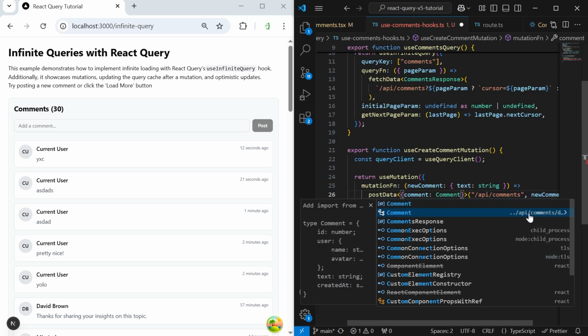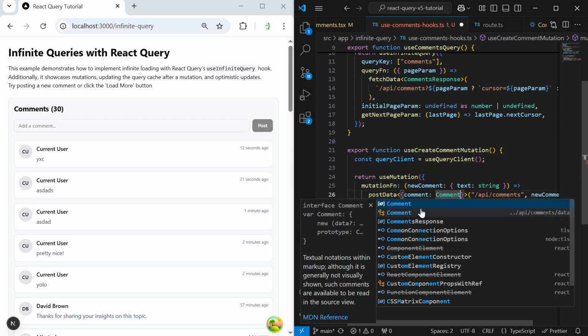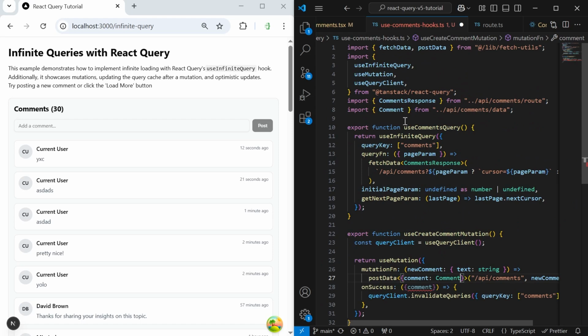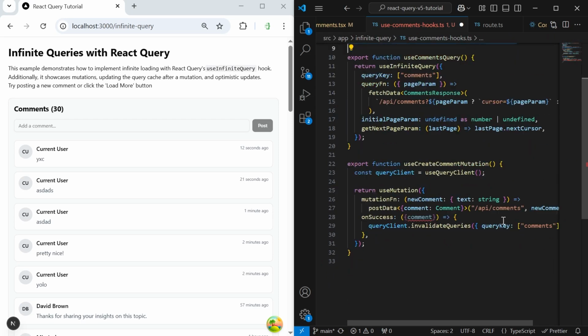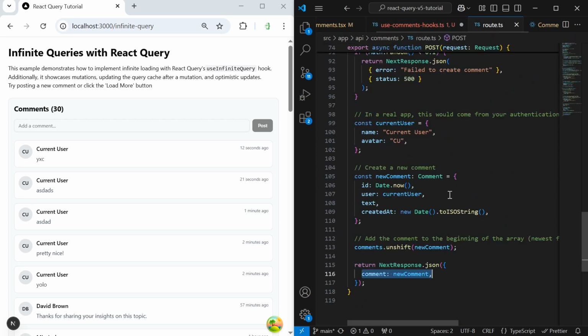Make sure to import this from the API folder, because there's also a comment type that is used without any imports, but this is the wrong one. So make sure to import this from the API folder. So you should have this line up here, import comment. Otherwise you will get weird errors. So this is the return type, because this is what we return here. We return this object with the comment inside it.